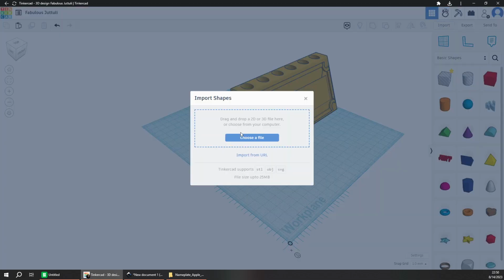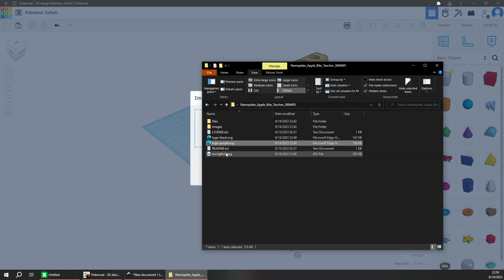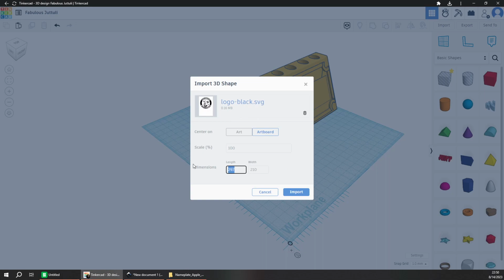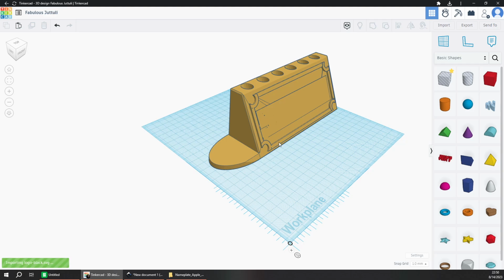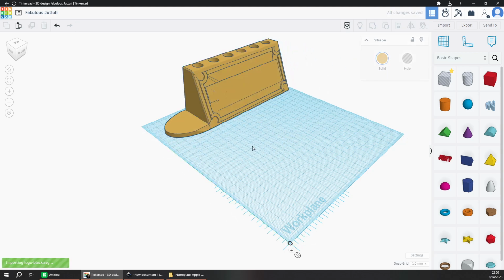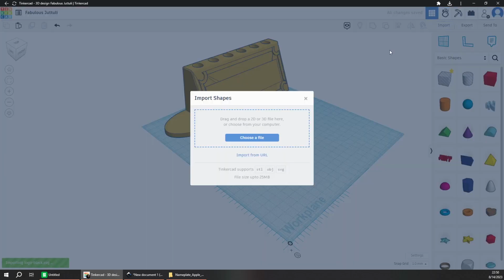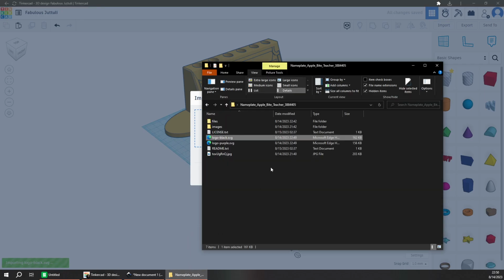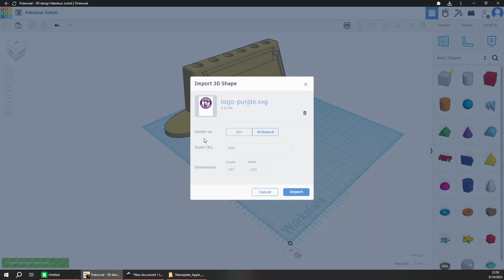Let's import and we'll come in here and choose our black SVG. I'm going to tell it to make this 60. Oh, it did a whole thing. Okay, we'll do 60 width. Whatever. See how this turns out. So on that, I'm going to do the same thing with the purple. This actually might be a good thing that it did the outline, because now we can ensure that it is uniform. 60 width.